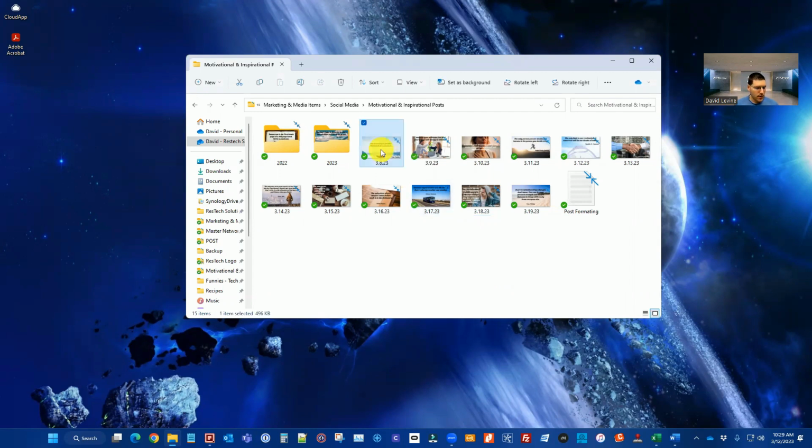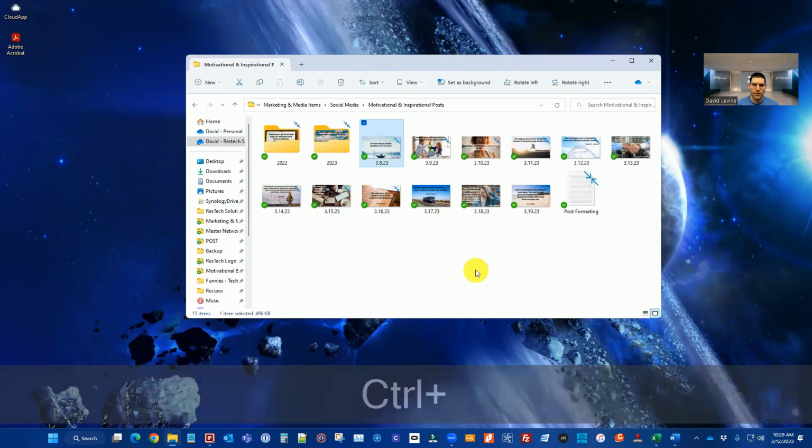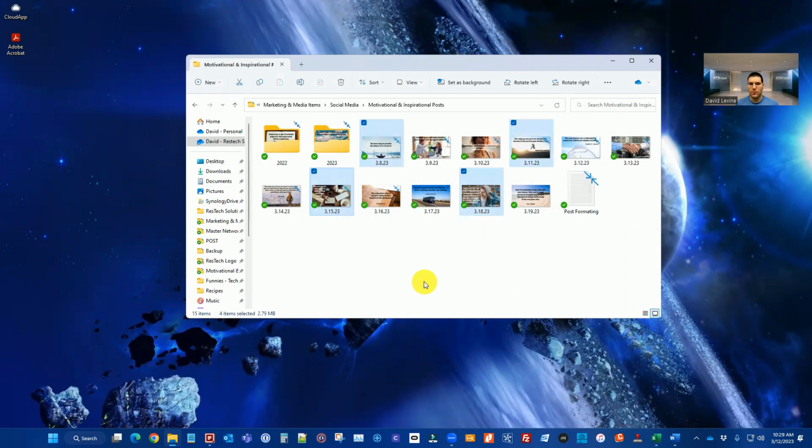Once you click the first one you want, you're going to hold down the Control key on the keyboard and then select all the other files you want, and then you can do what you want to do, whether it's copy or move them.